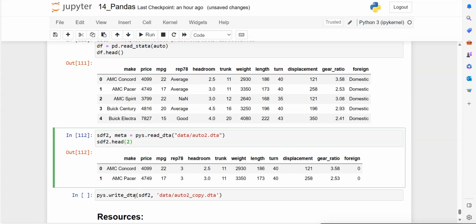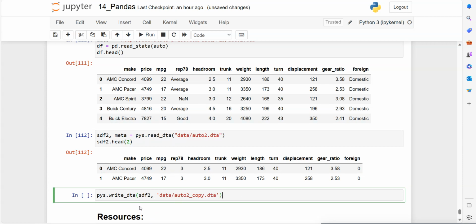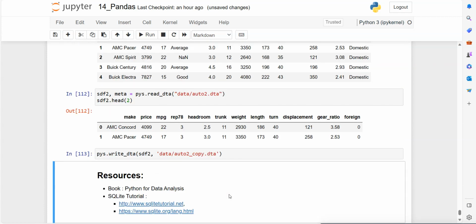And then we are performing output operations. write_dta is the method, writing the content of sdf2, and this is going to create a file atto2_copy.dta in the my data folder. So this will save the data. So that's it about pandas. We have learned how to create two important data structures.